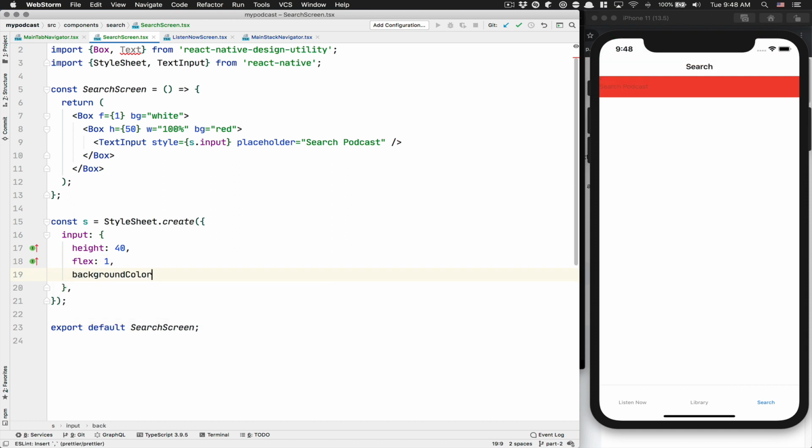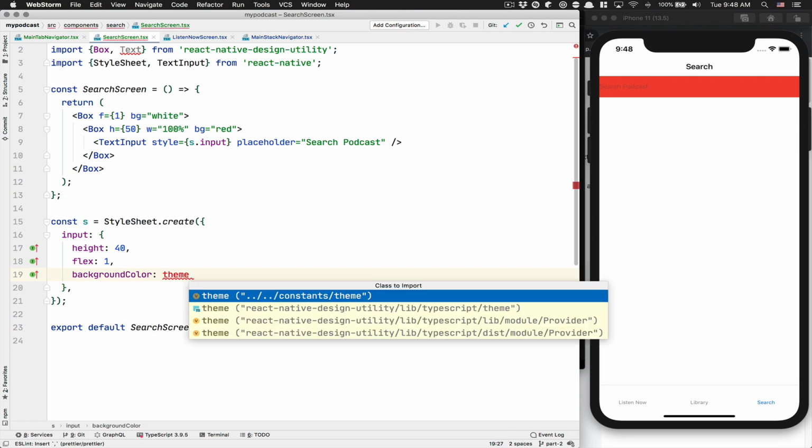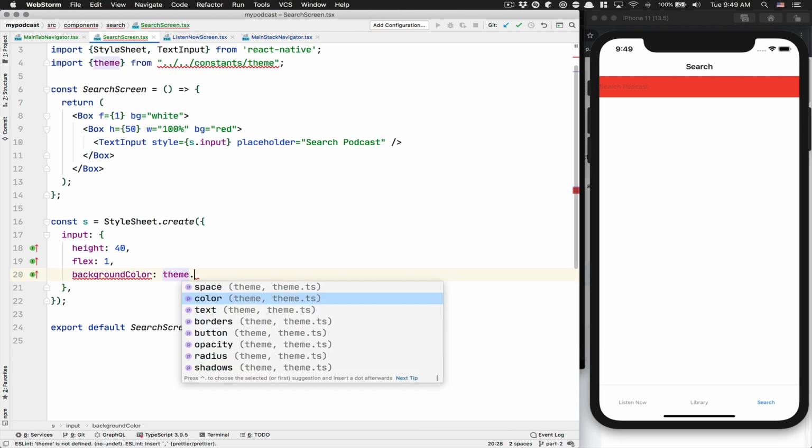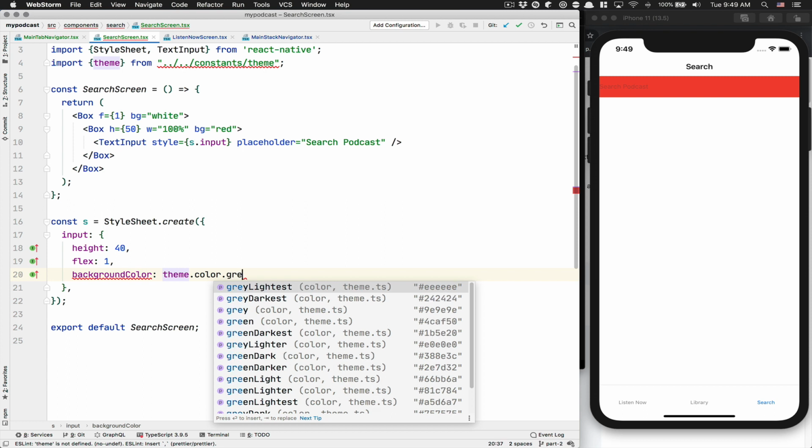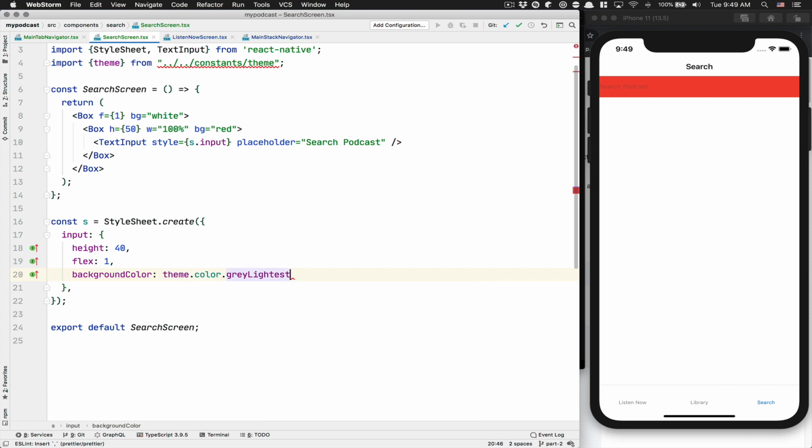Also, I want to have its background color come from our theme. We have it from the constant file. Color, and this is gray lightest. So now if I save, you can see it takes the full space.